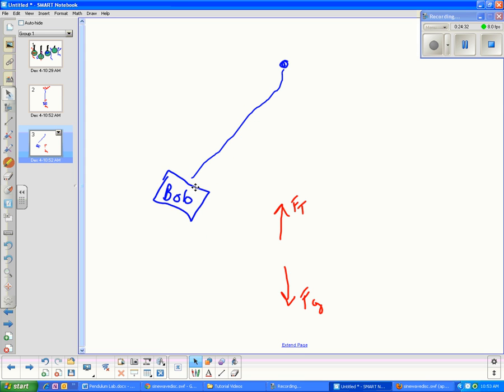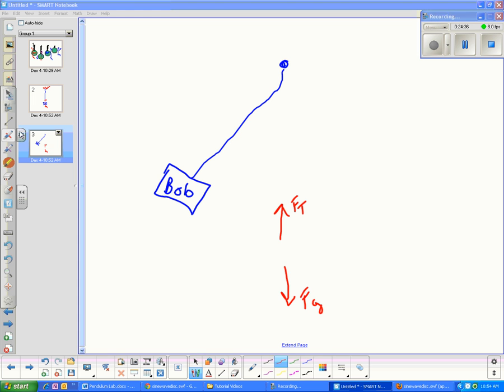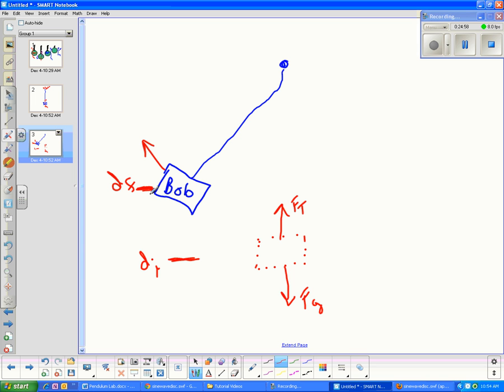Okay, now, if you recall, Bob was originally right here. What we've done by pulling it up, okay, we pulled up in this direction, is we've raised Bob from this displacement, which we call D initial, the initial displacement, to this displacement, which is D final. Okay, we've actually raised Bob a height.